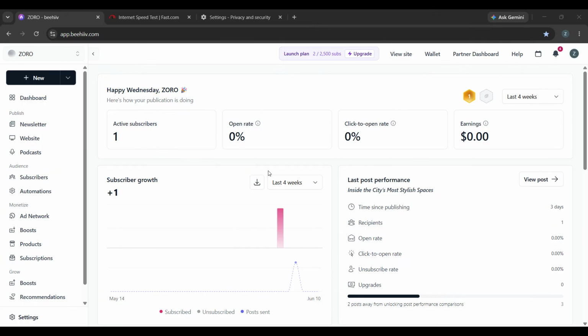Now log out of your Beehiiv account completely. Once you're signed out, close the tab if needed, then open Beehiiv again and log back in. This can help clear any stuck session behavior and give you a fresh connection to the platform.